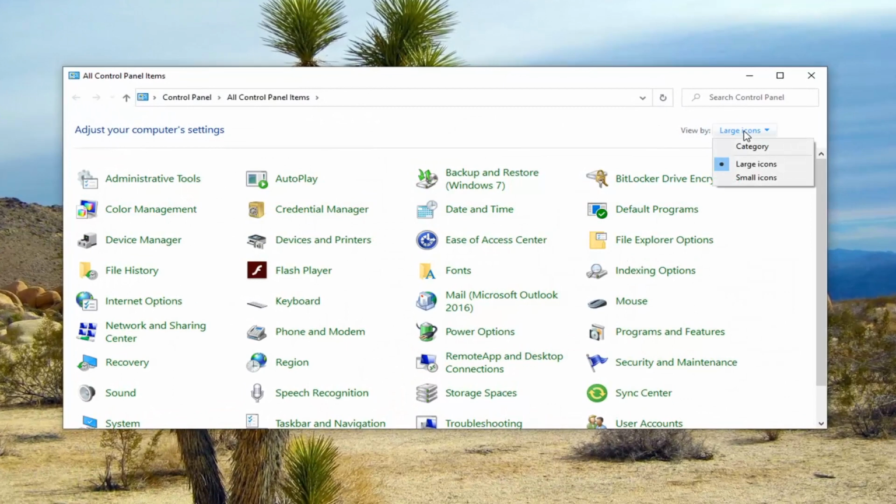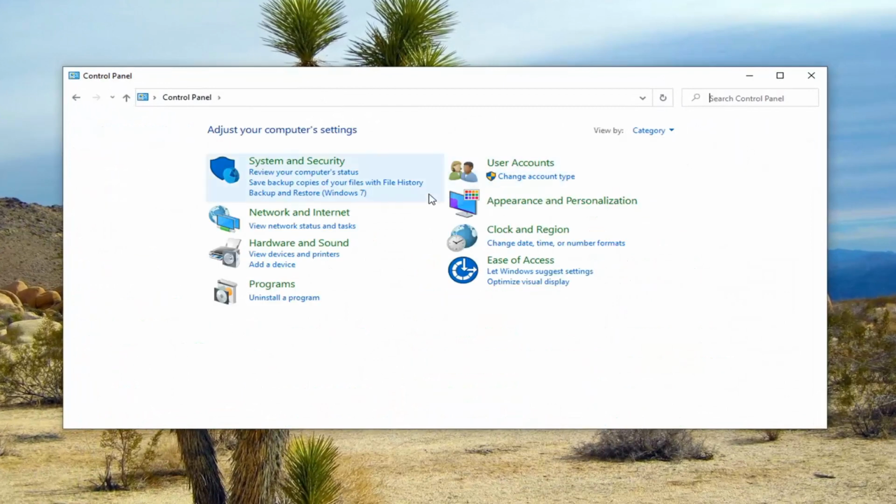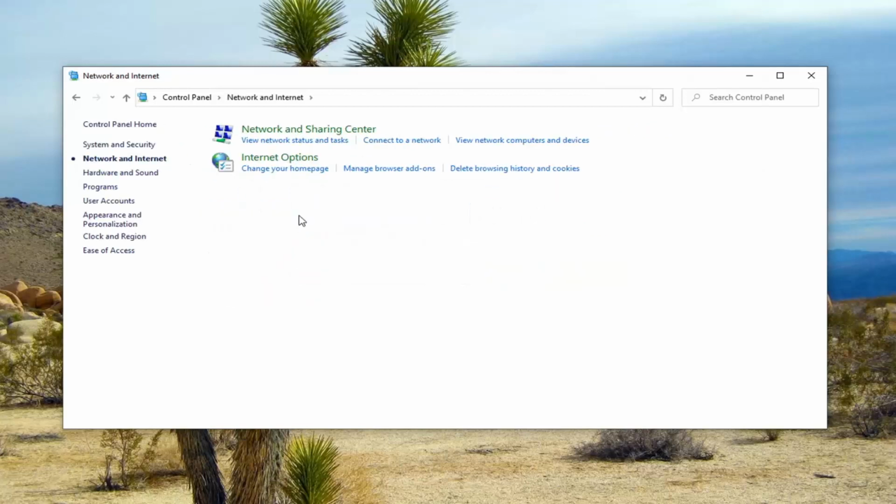Set your view by to category view, and then select the Network and Internet option over here on the left side. Select Network and Sharing Center.